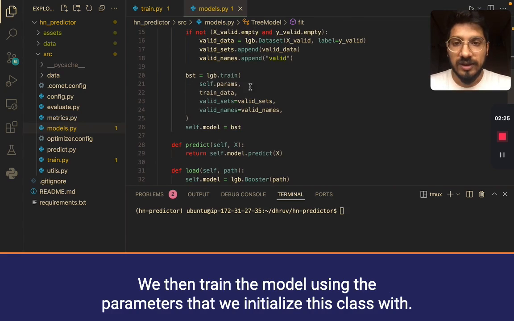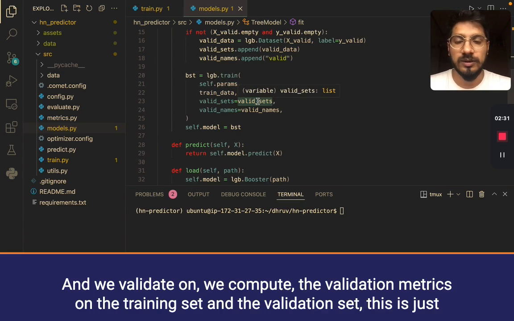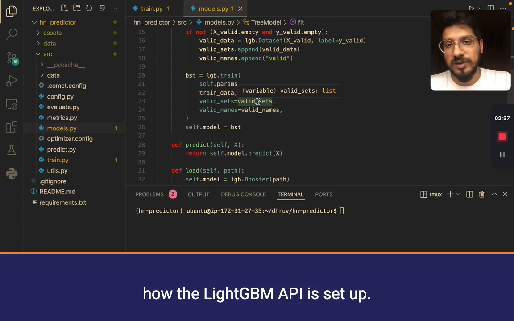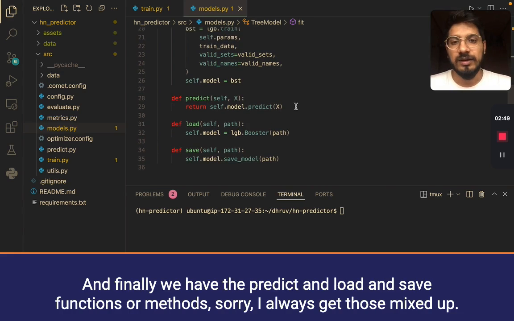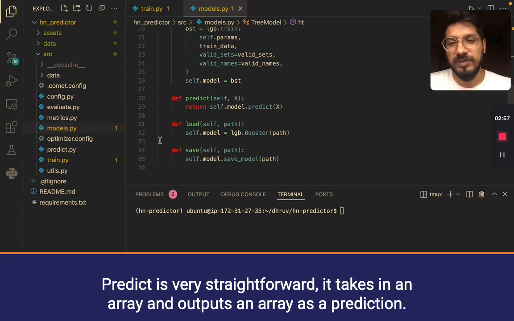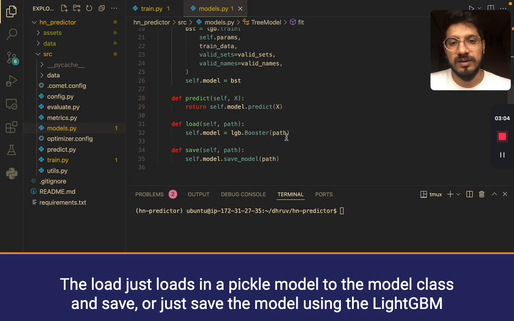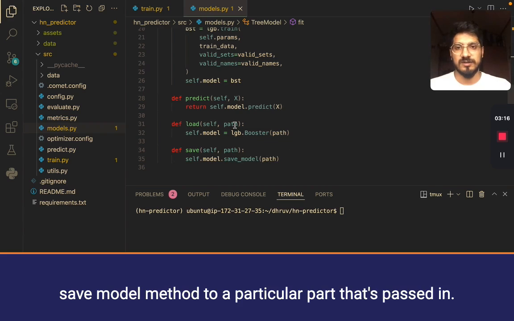We then train the model using the parameters that we initialize this class with, and we compute the validation metrics on the training set and the validation set. This is just how the LightGBM API is set up. If you want to log metrics from your training set, you have to pass it in as a list in this valid sets argument. And finally, we have the predict, load, and save methods. Sorry, always get those mixed up. Predict is very straightforward. Just takes in an array and outputs an array as a prediction. The load just loads in a pickled model to the model class, and save will just save the model using the LightGBM save model method to a particular path that's passed in.